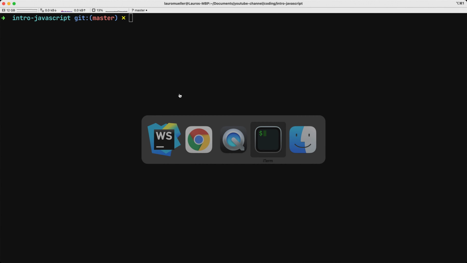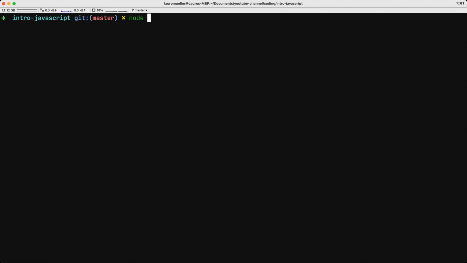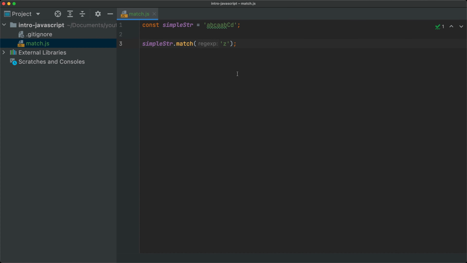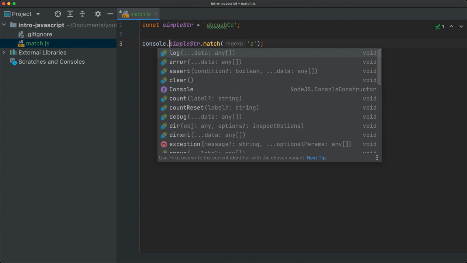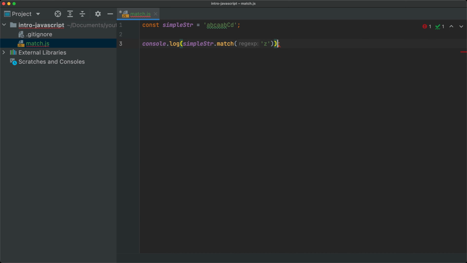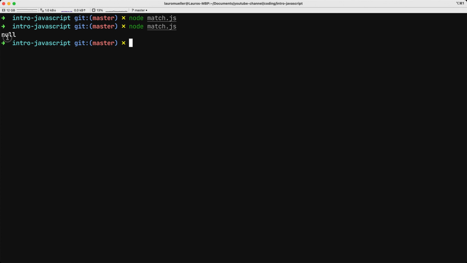So let's switch to the terminal and try to run this with node match.js. And of course, nothing happens because I forgot to put the console.log statement, right? So console.log, and once I save this and I run again, then I get null as a result. So null is the result if no match was possible, right?